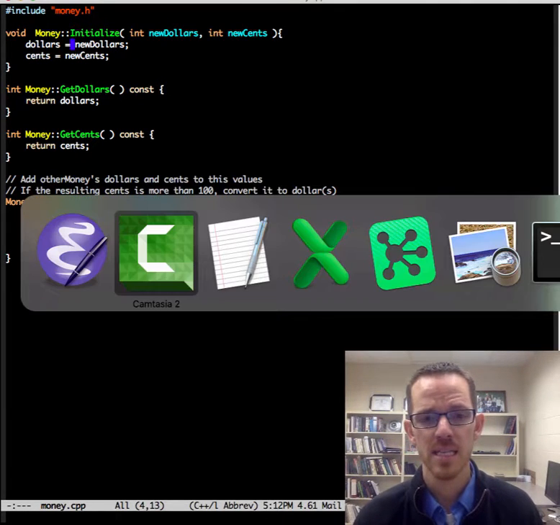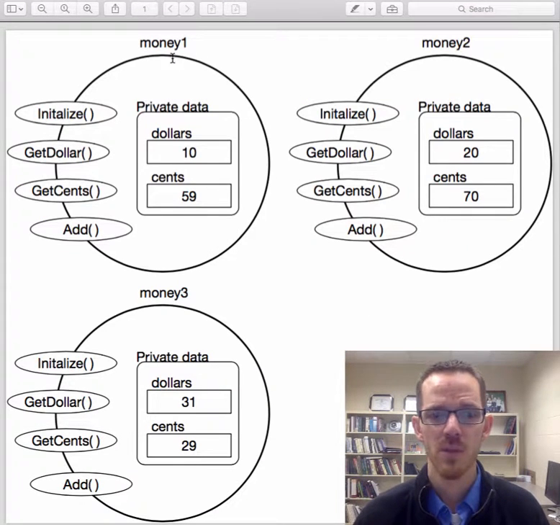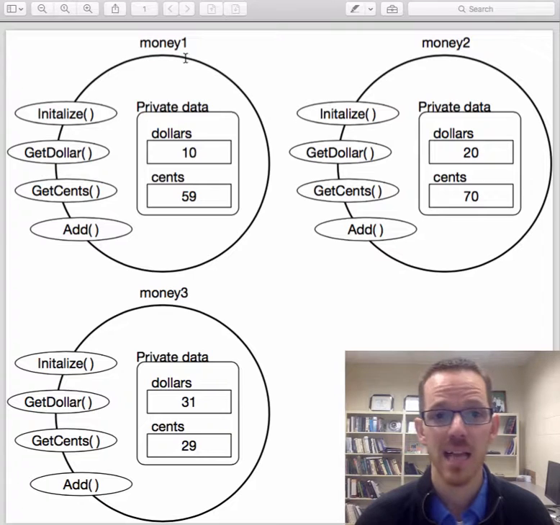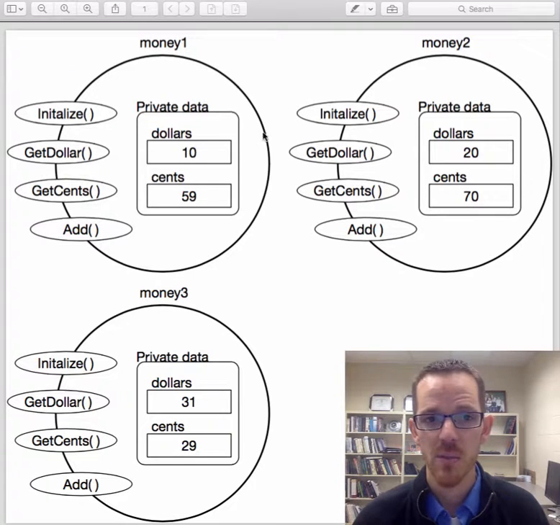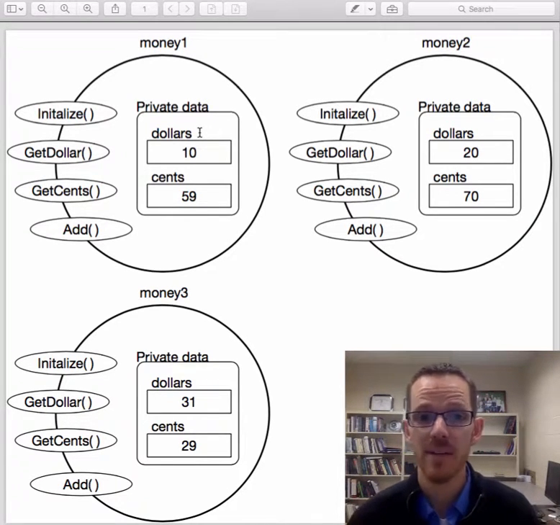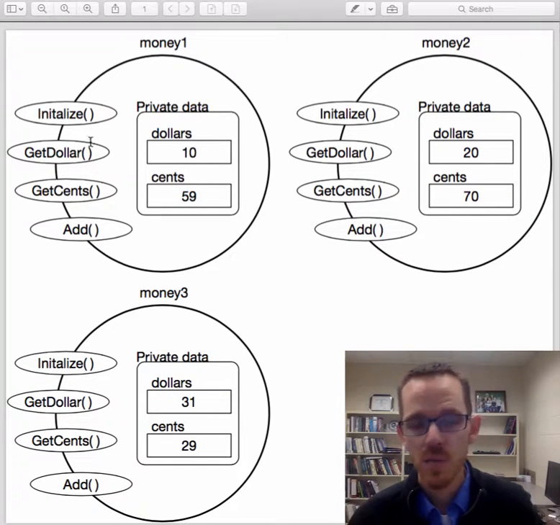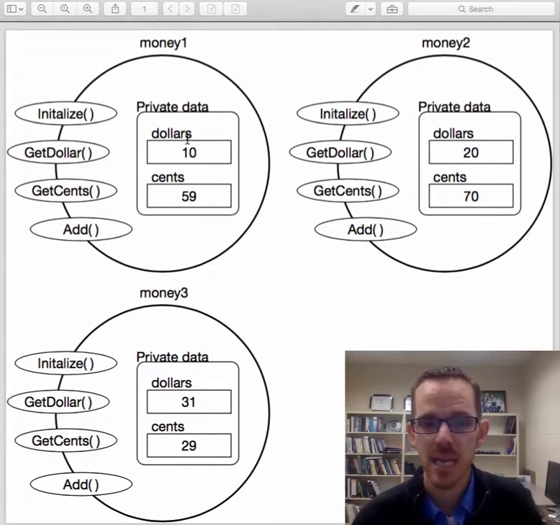So now let's see what that looks like in terms of the instance. So we have 3 instances of money classes. Here we have money1, and the circle represents the object. And notice safely protected inside of there is the private data. And it's set to $10.59. And then we have the interface here of the public functions, or the methods here, which allow us to get at the private data.